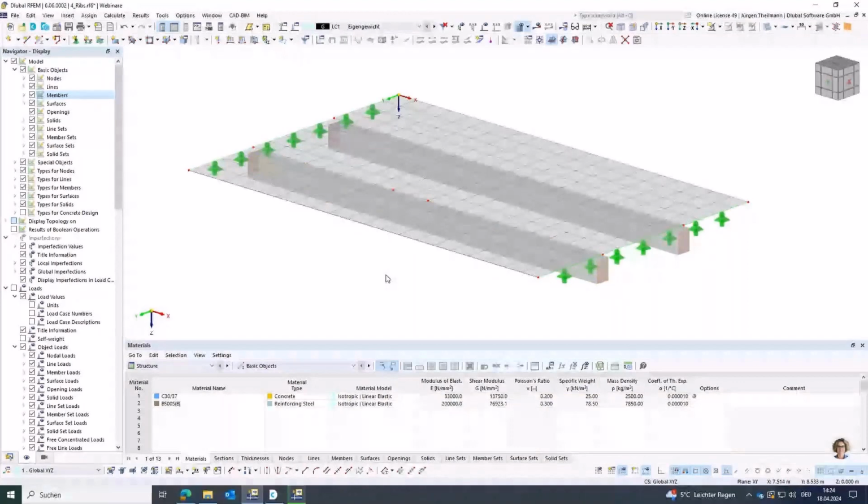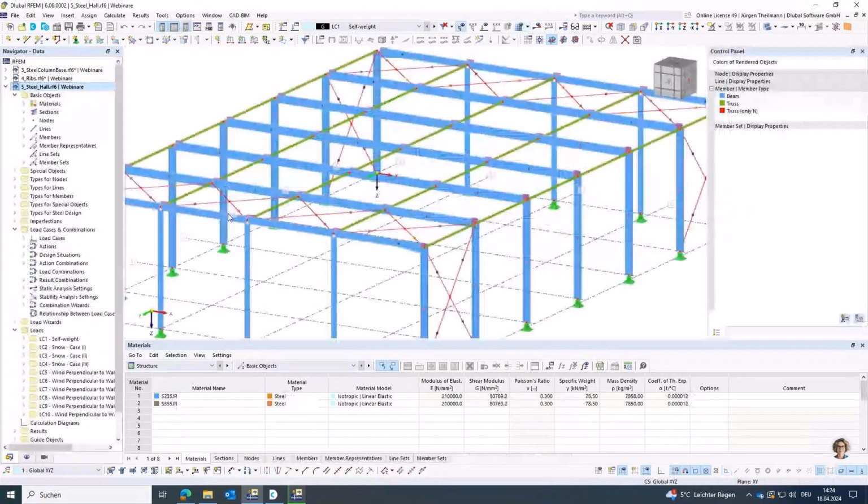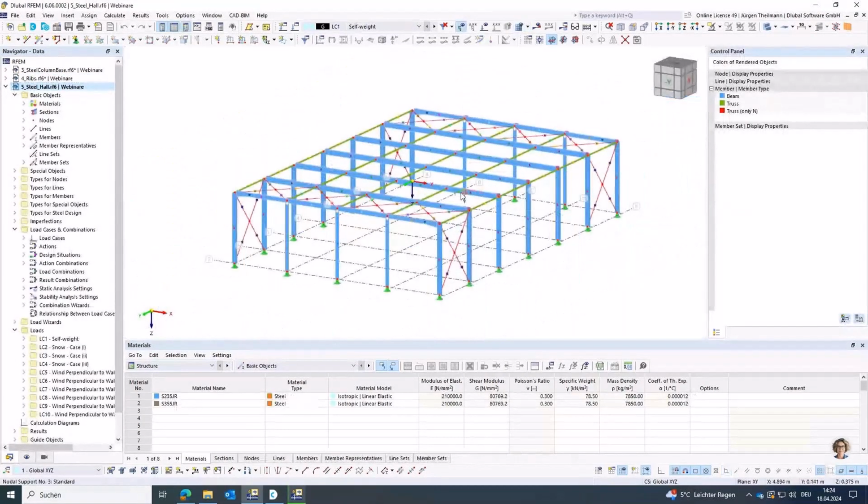Good. Now we come to the last question of today, and therefore I go to the last model of today, which is a steel hall. And the question for this model is, how can I conveniently save detailed views of the design types I have entered and use them as a template in the printout report?